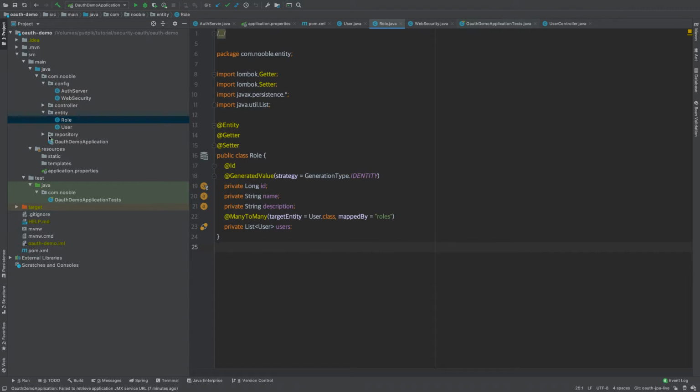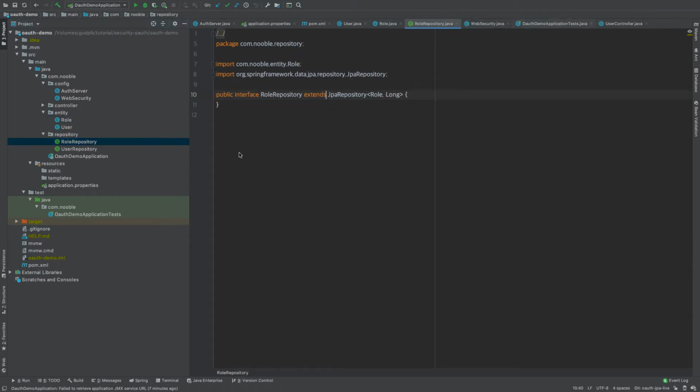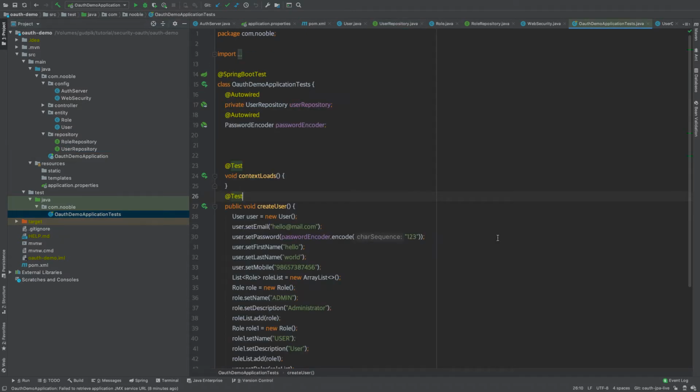Now I have written two repository classes here. The role repository, I have not added any methods here. The user repository, I am having find by email. And so what we'll do is we'll run the application. Before that, let me go to the test method that I have written.